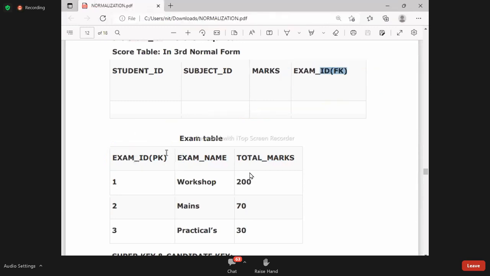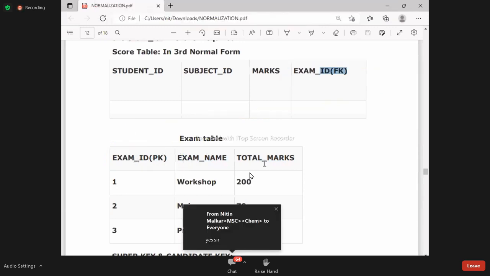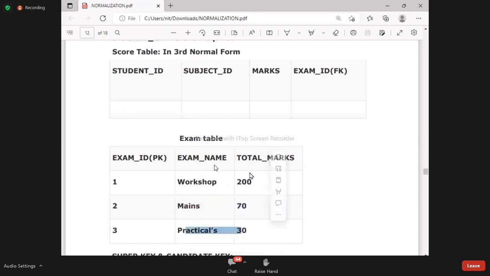Now examination ID is the primary key, with examination name and total marks. The workshop exam's total marks are 200, the mains are 70, and the practicals are 30. So based on your examination, workshop exam, main exams or practical exams, your marks will change. The workshop exam is total 200 marks, mains total 70 marks, practicals total 30 marks. Each exam is separated with its total marks.